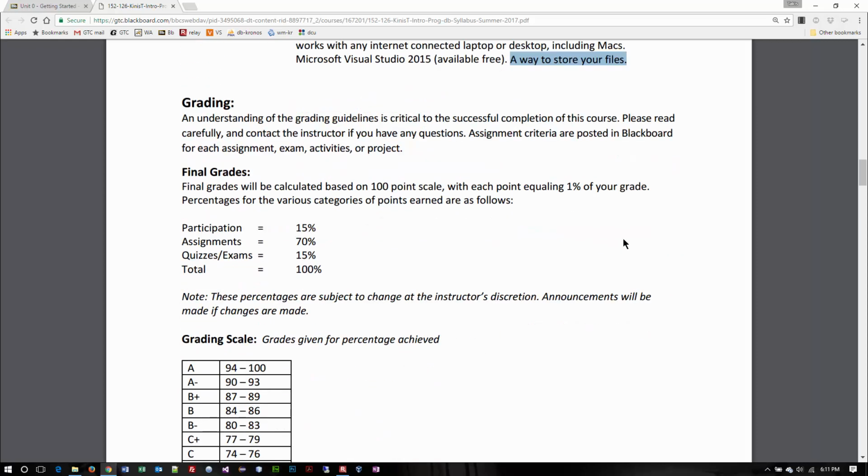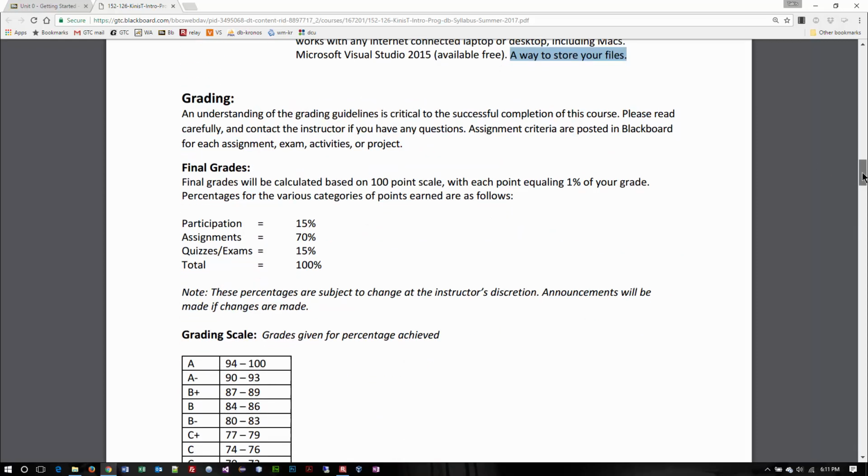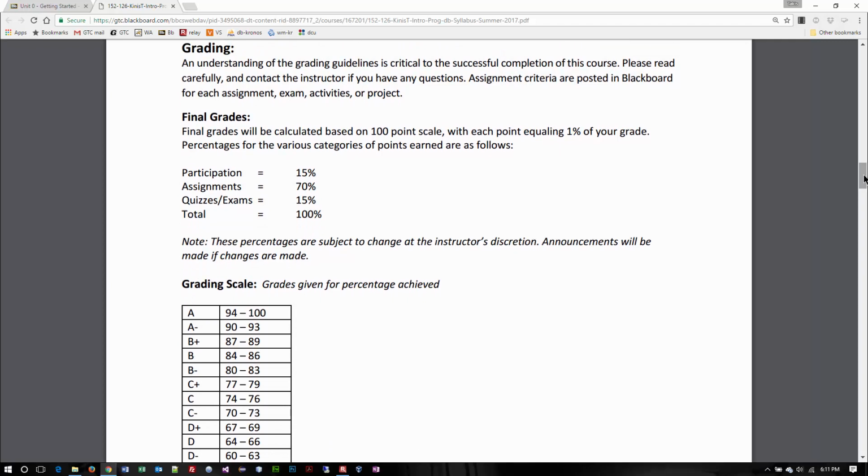All right, so find a way to store your files where you're not going to lose them. Flash drives, bad idea. If that's what you want to do, that's absolutely fine. It's up to you. Okay, let's talk about grading.